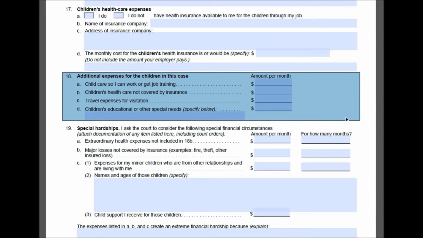So, box 18 here. Box 18 is what's typically called an add-on in child support parlance. So it's very specific to each individual case. For example, let's say the child's a minor and lives with the mom, but the mom needs childcare so that she can go work or go to school. That's an add-on expense that you would put in box 18A.